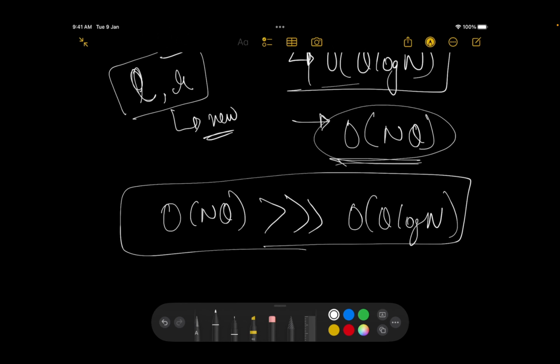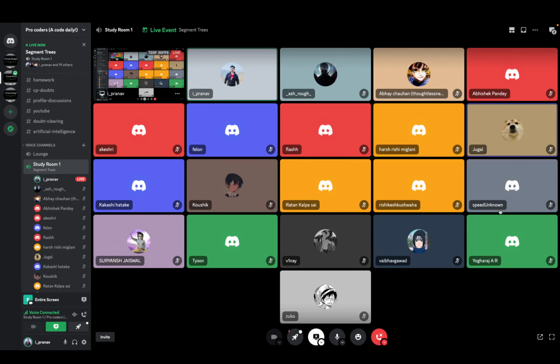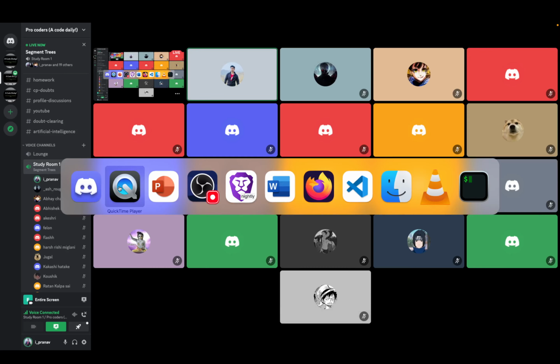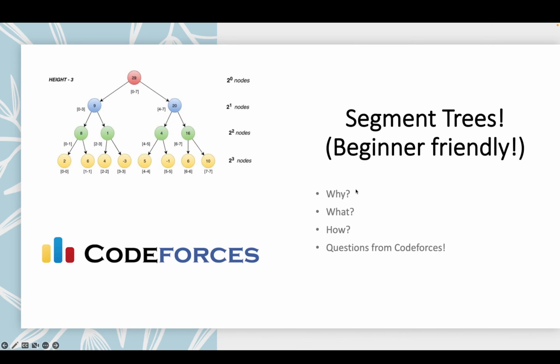Up till this point, does anyone have a doubt? Okay, cool enough. Let's move ahead. Guys, if anyone has a doubt at any point in time, please let me know, right? So that clears the first point, that why we need a segment tree.